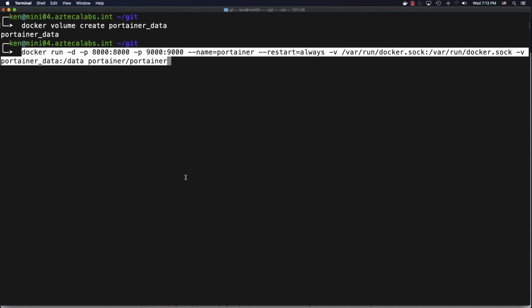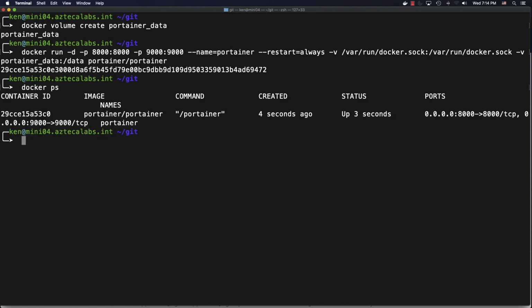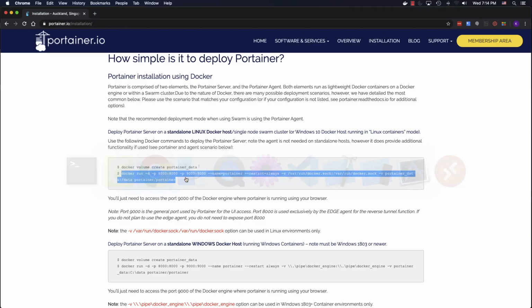So when the Docker engine starts up again, Portainer will automatically start up again. Then it's mapping the local Docker host's docker.sock into the container so that Portainer can communicate with Docker. It's also setting a volume mapping for the Portainer data on the host to the internal Portainer data directory. And the last part is grabbing the Portainer image from the official Docker Hub. All right, so let's hit enter. Okay, let's check if it's running. Docker ps, it is. Let's go back to our browser.